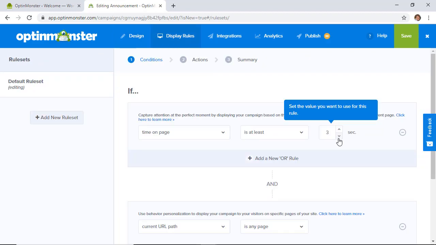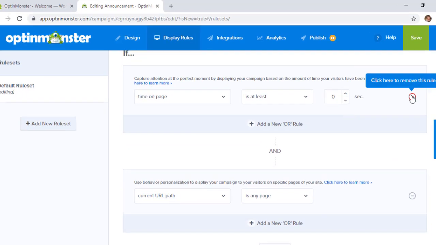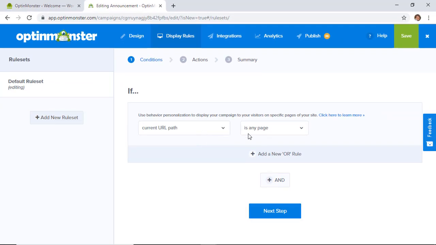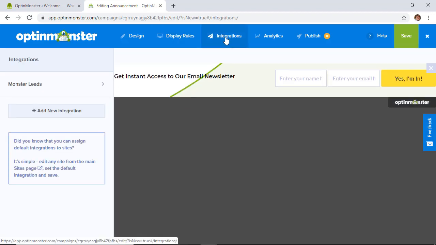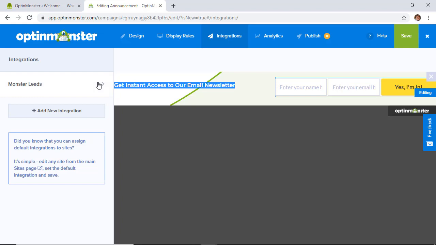From here, you can choose to have the display rules and when you want it to go. If you want this as an announcement, you can choose to just have it on any page at all times. Next, you'll want to do integrations. This is only important if you're doing setup for email. You could also remove all of this and simply add an announcement here of whatever you want the announcement to be. And you don't even have to do the sign up.